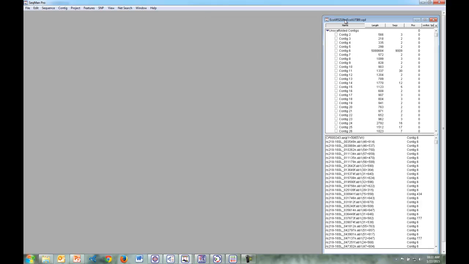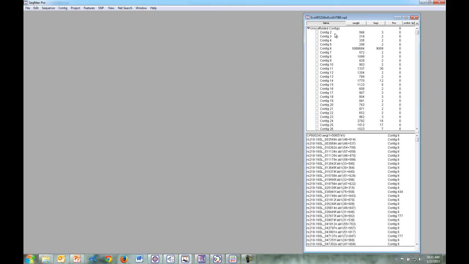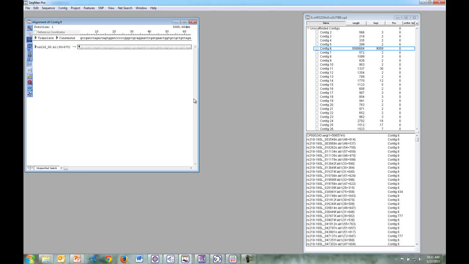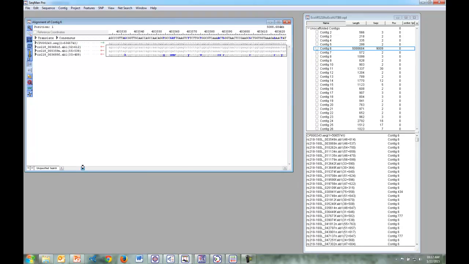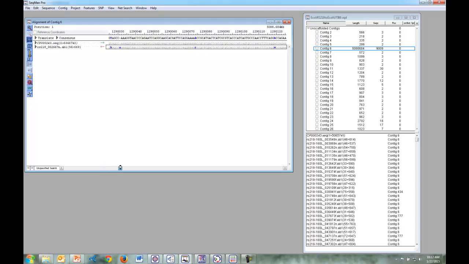So the first thing I'd like to point out here in our completed project is that we have all of our contigs listed here within the contigs view, and we can see whether each read was added into a contig and to which contig this was added. So we can look at any of these contigs in our alignment view just by double-clicking on that particular contig of interest, and we can scroll across this alignment view to look at all these reads that went into the particular contig.